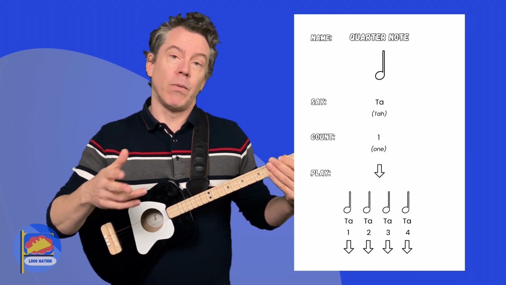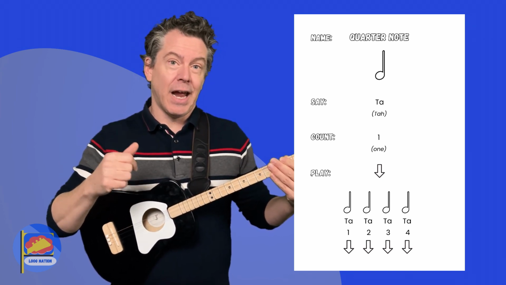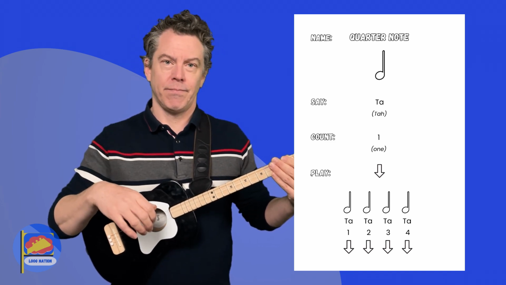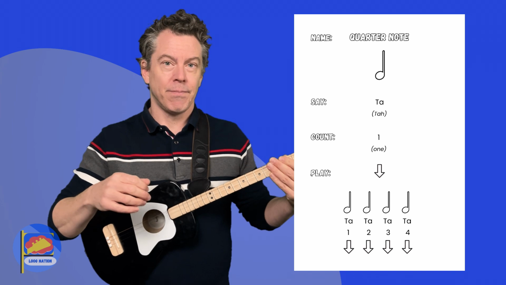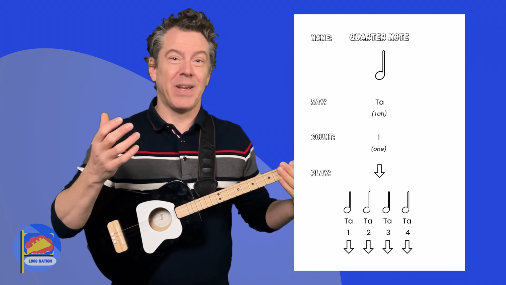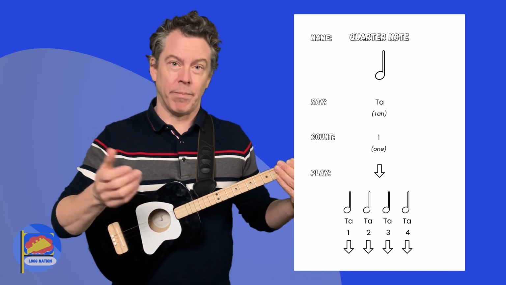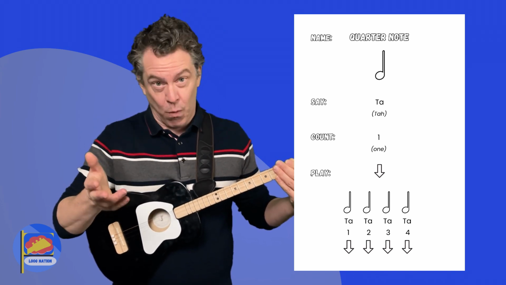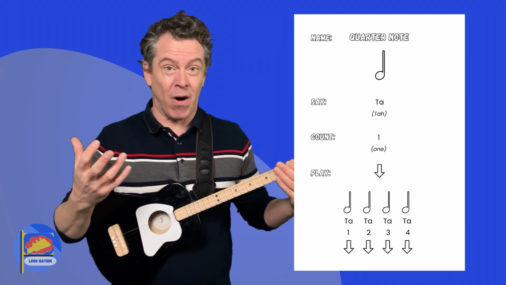Okay. How do we say a quarter note? We say ta. Ta. Great. And how would we count a quarter note? We count it by saying 1 or 2 or 3 or 4, depending on how many counts there are in a bar.